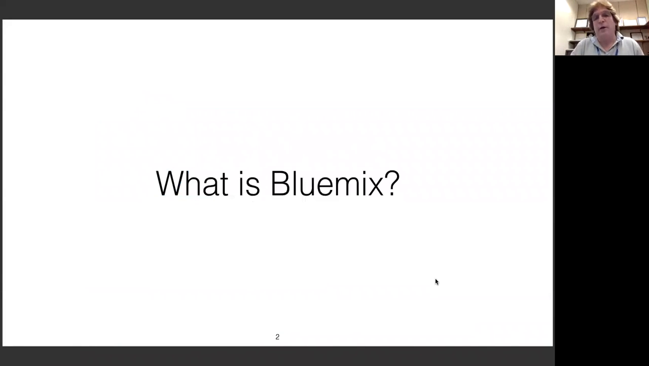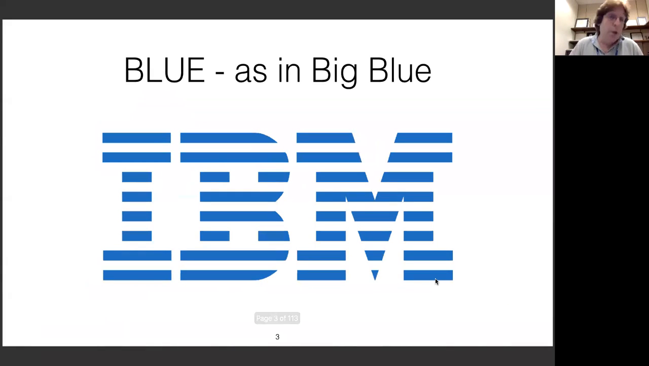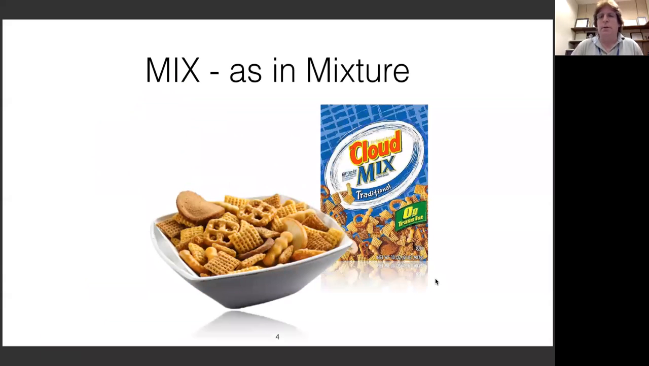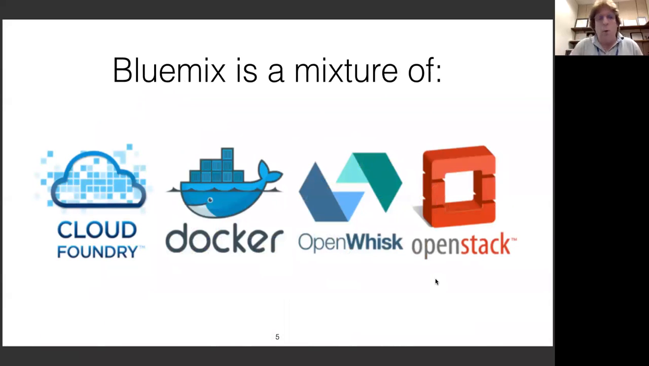So you might be asking, what is Bluemix? Well, it's blue as in big blue, and it's mix as in a mixture. I'm partial to traditional cloud myself, but it is a mixture of technologies that IBM offers. So what are those technologies? Well, we've got Cloud Foundry, which is what I'm going to show you today. We've got Docker, which is a containerization technology that you're probably familiar with. I'm going to show you tomorrow or the day after. Then there's OpenWhisk, which is really cool. And then there's plain old VMs on OpenStack, which I'm going to ignore for now because I'll explain to you why you really don't want to deal with VMs, especially when you're doing a hackathon.